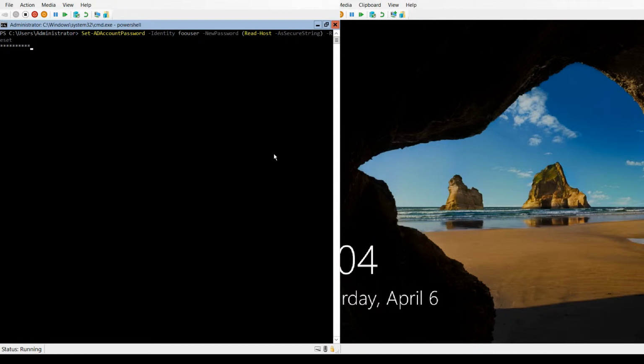blafoo321. Now notice it's all stars. And the nice thing about this is that that's the secure string part of it, the fact that you can't see what's going on. So if you have a user that is going to sit at your desk and type in their password, this prevents you, not that you would do anything nefarious, but just to keep everybody safe, from seeing what they're typing in. I mean, you can see the length of it, but that's about it. So if I press enter, I don't get any kind of error messages, and theoretically we have reset foo user's password to blafoo321.